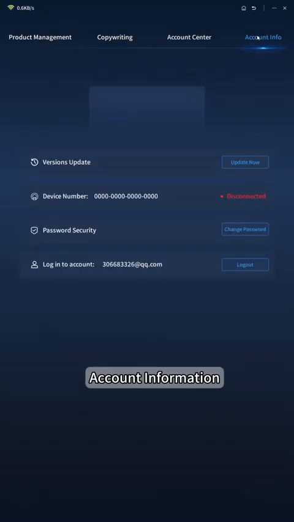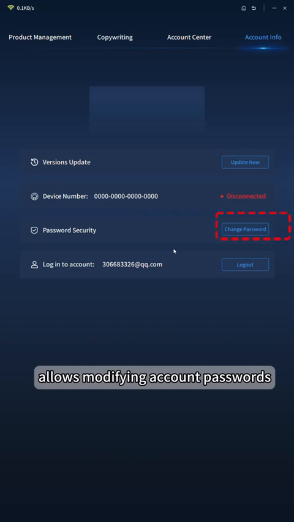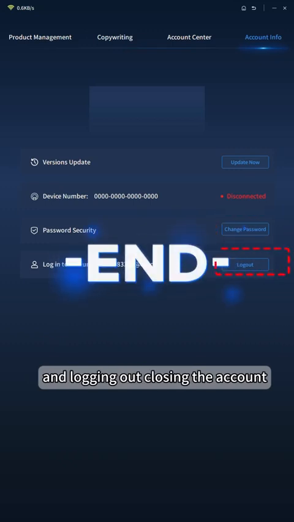Account information. Supports app version updates. Allows modifying account passwords and logging out, closing the account.